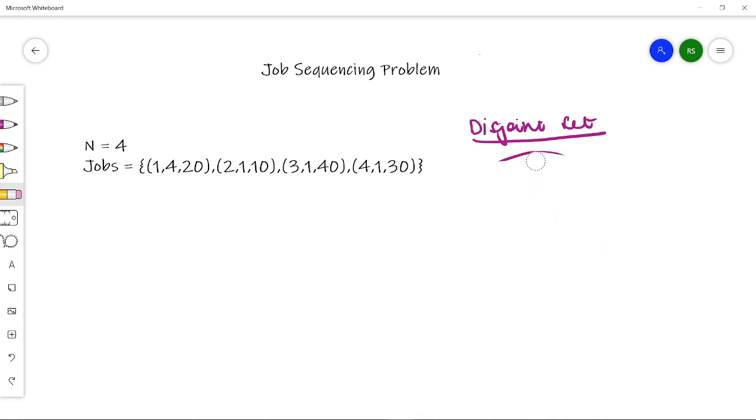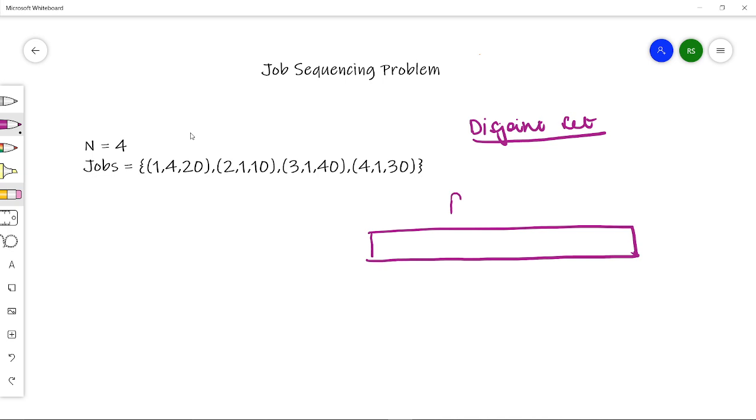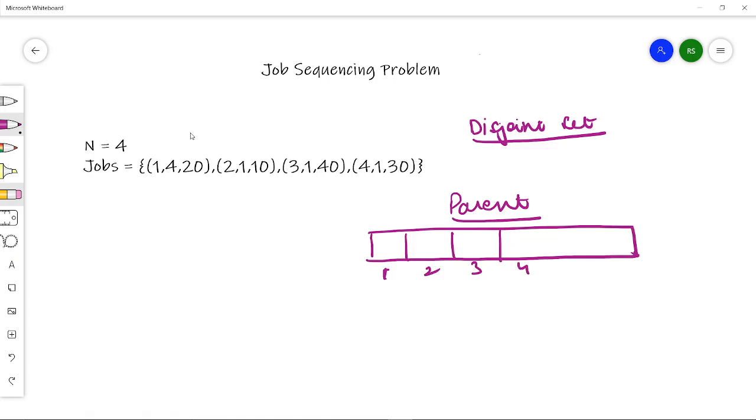So see, for this what we do, we make a parent array where we assume that every element is the parent of itself. That is, 1's parent is 1, 2's parent is 2, 3's parent is 3, 4's parent is 4, similarly for 5 and 6. And if the element and the parent of the element are the same, then we simply return the element as a representative element. And if they are not the same, then we recursively find for the parent element.